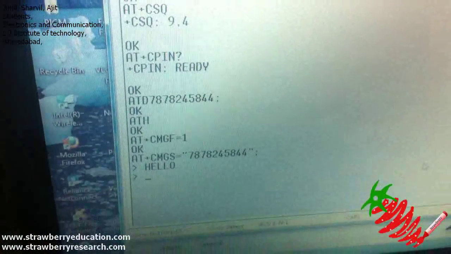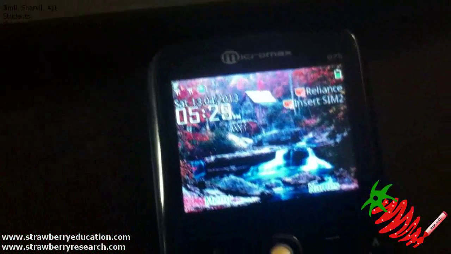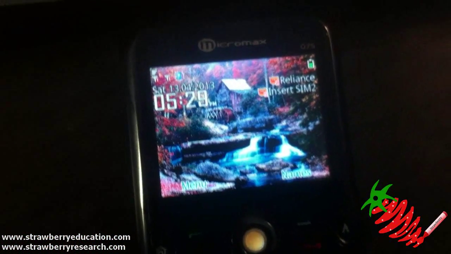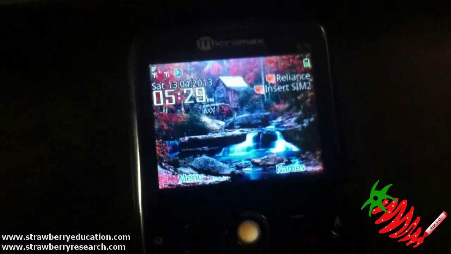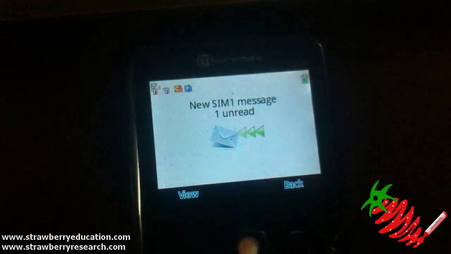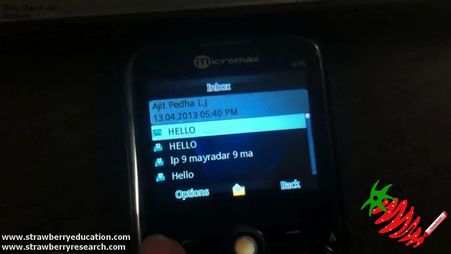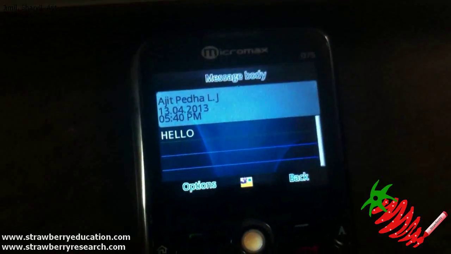And now we have to type the message that you want to send. And then for sending the SMS we have to press Ctrl+Z. The SMS is sent.